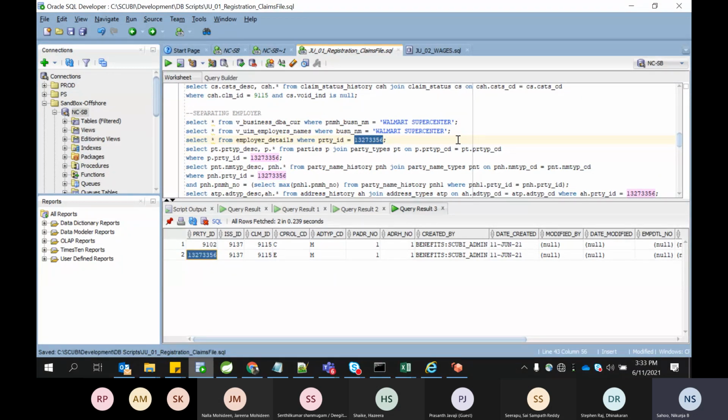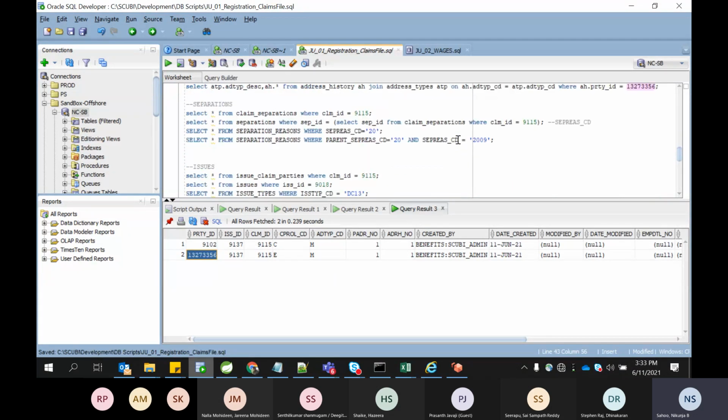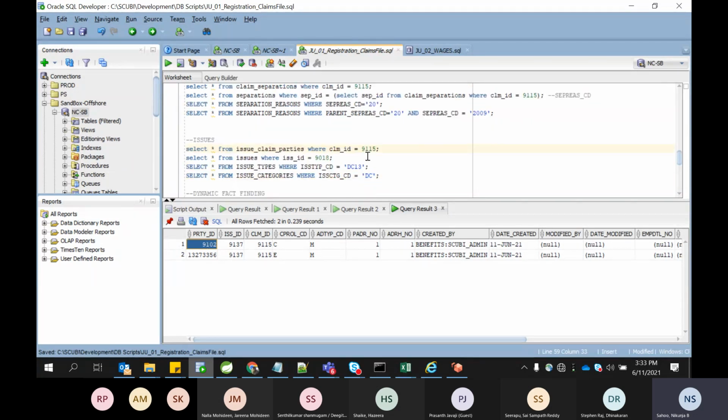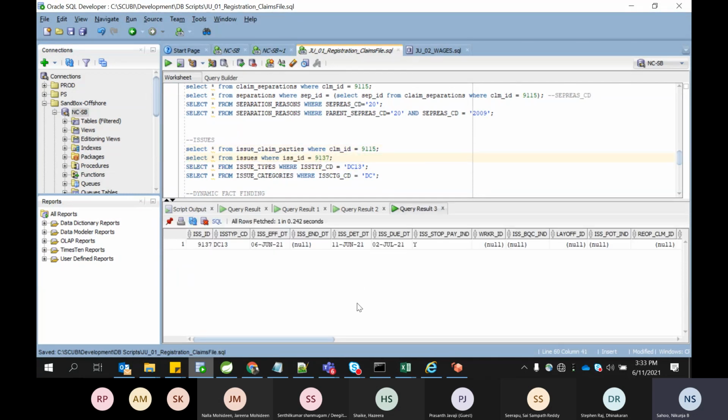In this table, issue claim parties, we associate the issue, the claim, and the party. This is one of the most important tables. You always have to query this table, and from here I can take this issue ID and query into the issues table.